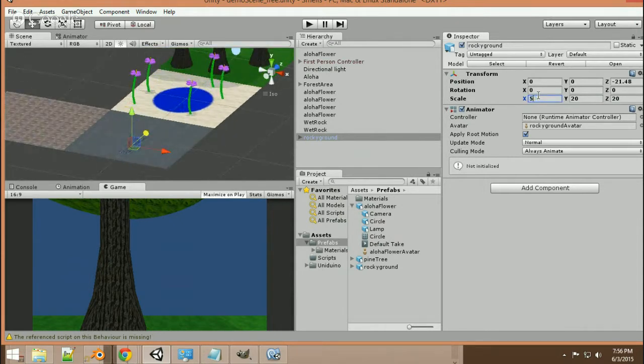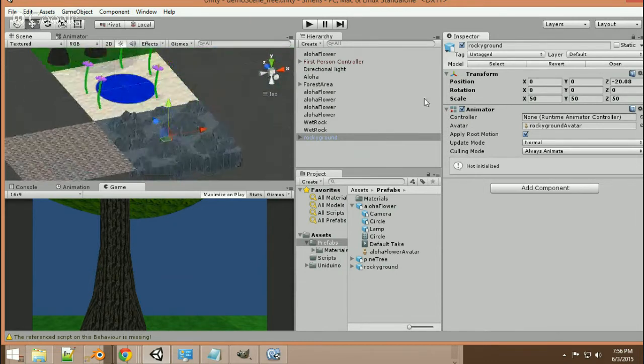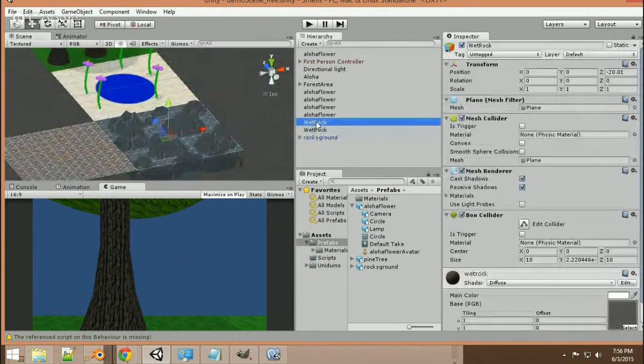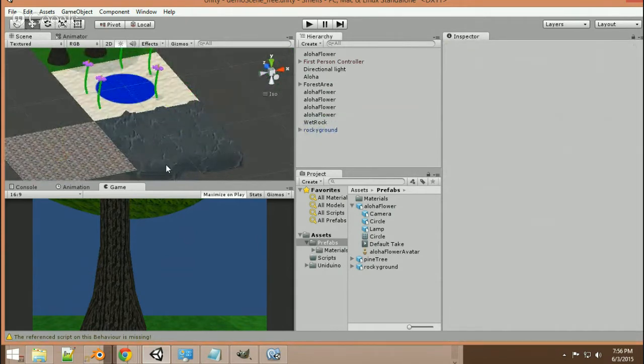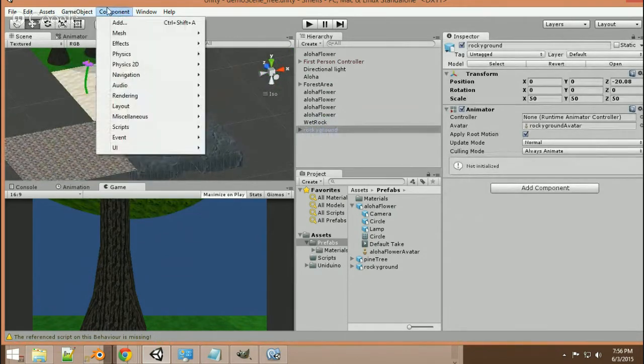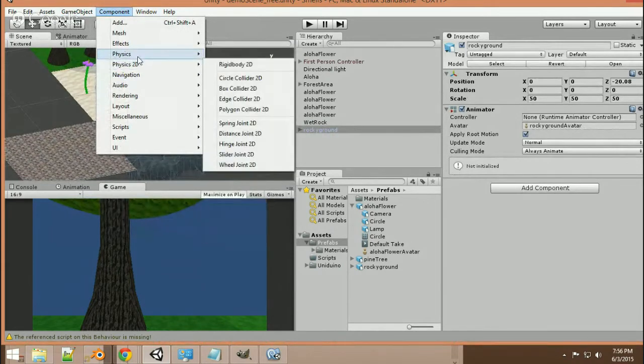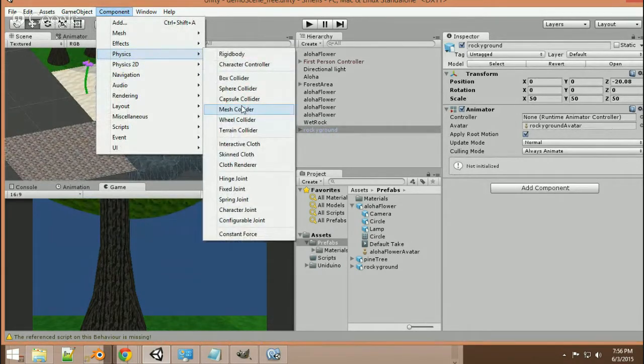Maybe 50. Tab 50, tab 50. Okay. We want that and place this other one right here. Okay, so we want that one. And then we want that to be having a collider, I think.